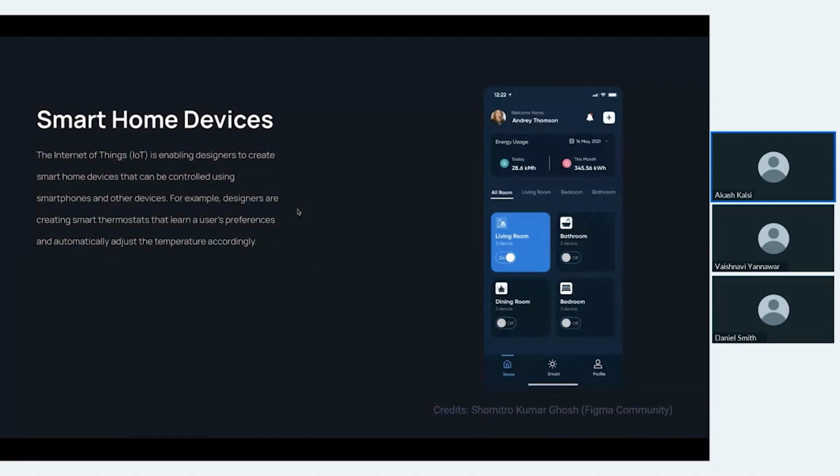And also in some real estate properties, we are already seeing smart home apps that allow users to control all of their connected devices from a single interface. Very futuristic, I would say. So all these smart home devices are becoming increasingly popular as more people are looking for ways to automate and simplify their lives. And it is also a great example of how IoT can be used in UI UX design to create more convenient and connected user experiences.